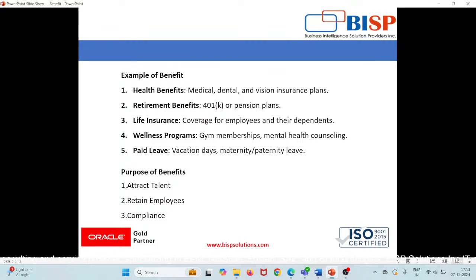So health, retirement benefit, life insurance, wellness program, paid leaves. This is your non-monetary reward. The paid leaves are also a benefit. So vacation days, maternity and paternity leaves, these kinds of things you will get in your benefit.